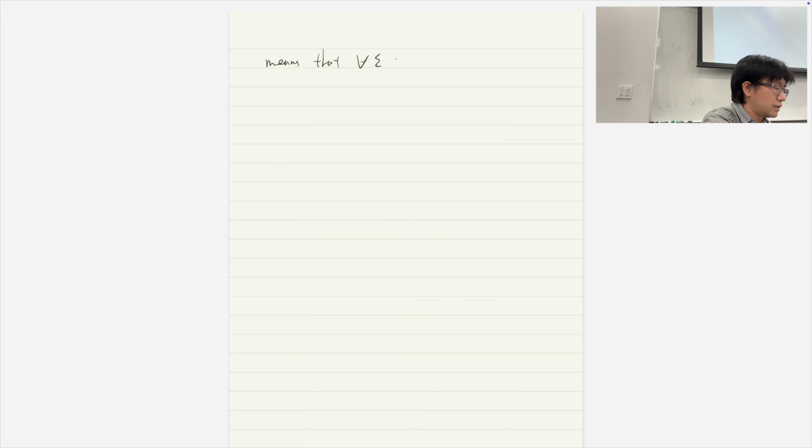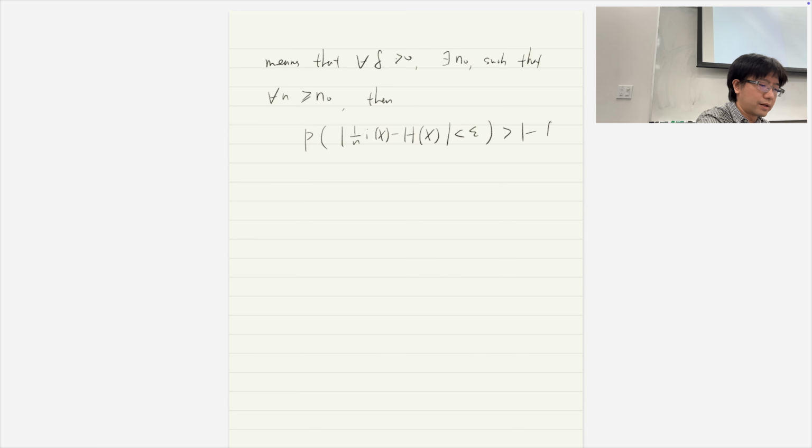So the interpretation of this is that this theorem basically means that for any positive delta bigger than 0, there exists an n0 such that for all n bigger than or equal to n0, this probability is bigger than 1 minus delta. Clearly delta is a function of n.